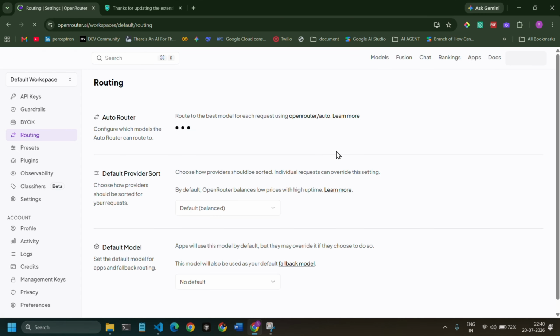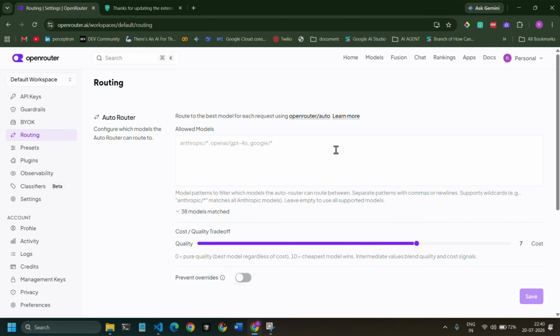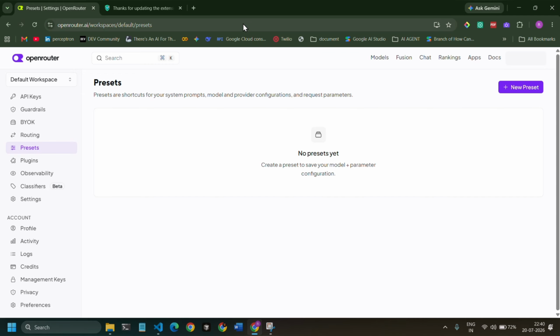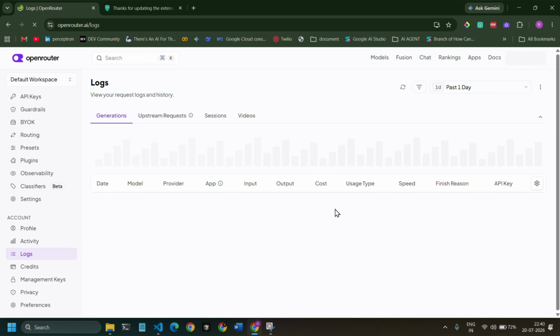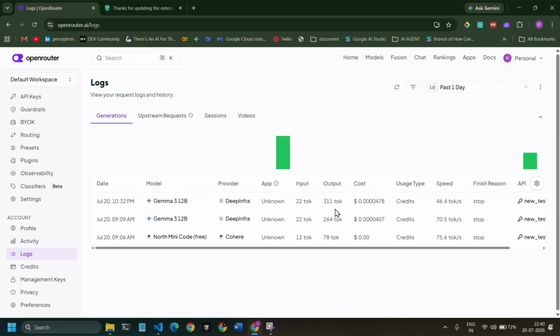In routing, we can switch the models, or select the best fit model according to need. So we can allow different models in routing. Presets are shortcuts for system prompts or model providers. So we can use presets as shortcuts for models. And plugins, observability and classifiers. These are the things we can explore. There are many things available in OpenRouter. The more we use it, the more we learn about these things.